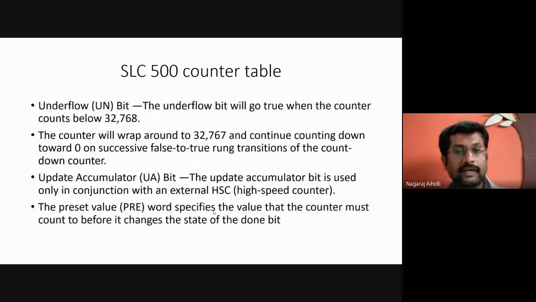Then the underflow bit will be enabled whenever there is an underflow condition. That is, when counting in the downward direction, say from 255 to 0, then from 0 it will go again to the maximum value, and again start counting in the downward direction. This is called the underflow condition, and the underflow bit will be set equal to 1 whenever it occurs. The counter will wrap around to 32,767. They have just given different examples. You can consider 255 or 32,767, whichever is convenient for you, and explain that. The basic concept remains the same.